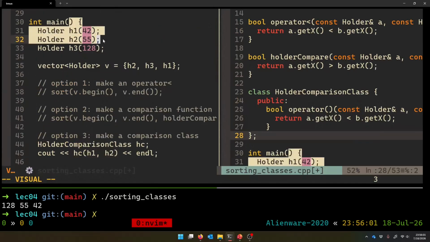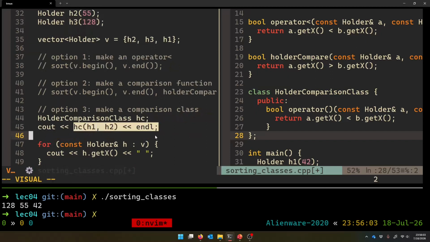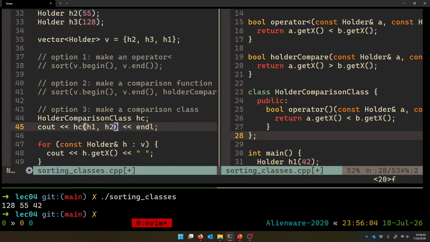So H1 is 42, H2 is 55. So this should be true. This should totally be true, weirdly enough. All right, so there's that.